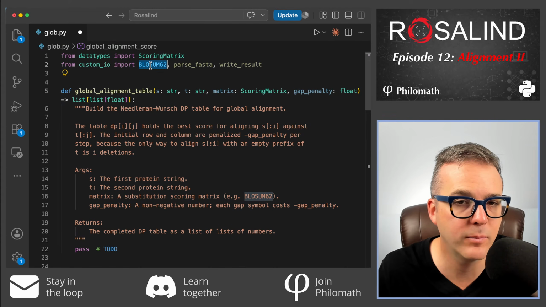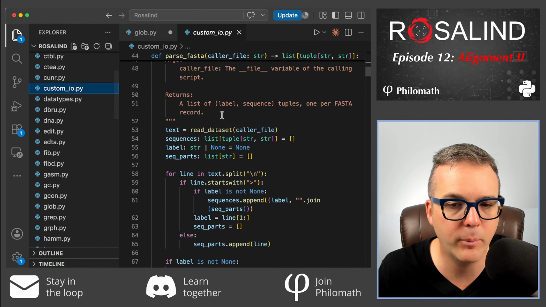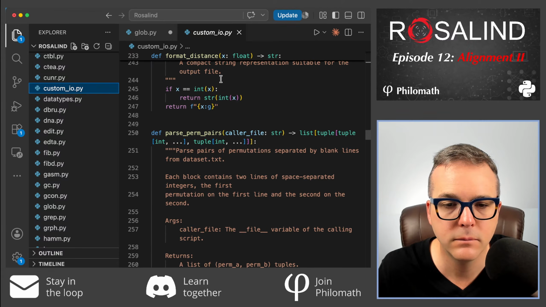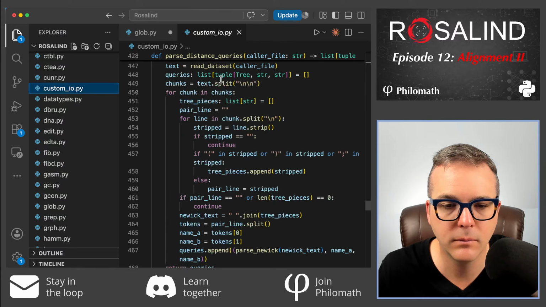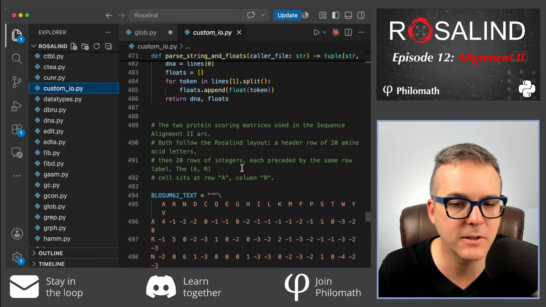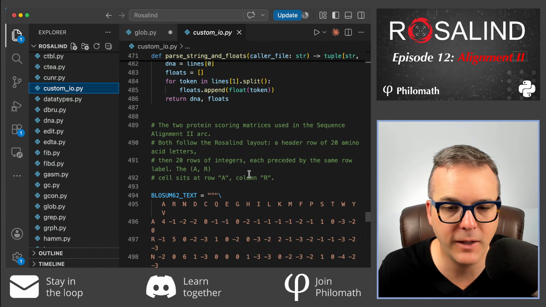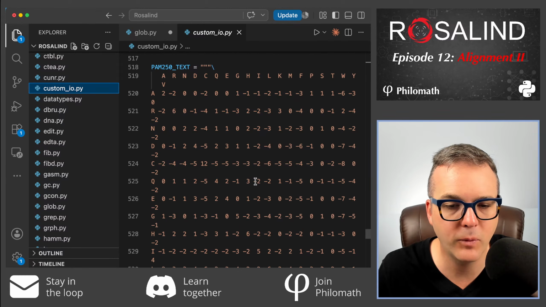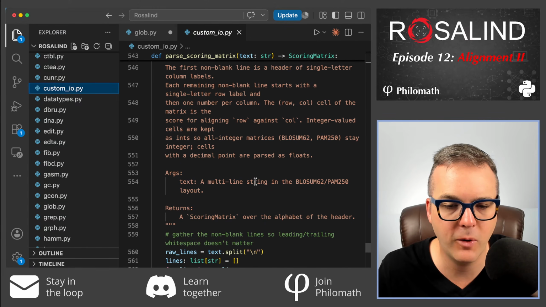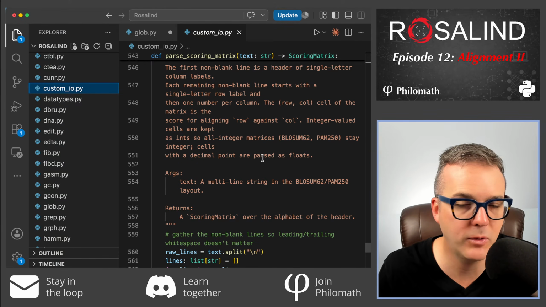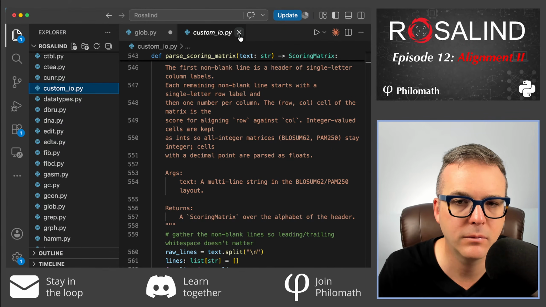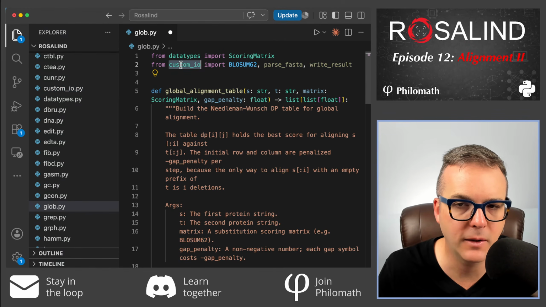Custom IO also has Blossom 62. So this is the benefit of having a little bit of helper code so that you don't have to type. I think it's in here somewhere. Yeah. So that you never have to type manually out whatever these tables are. We went ahead and handled this for you so that whenever you have Blossom 62 or PAM 250 on the platform or whatever, you can just import it from Custom IO.